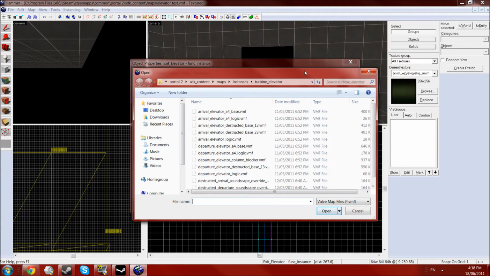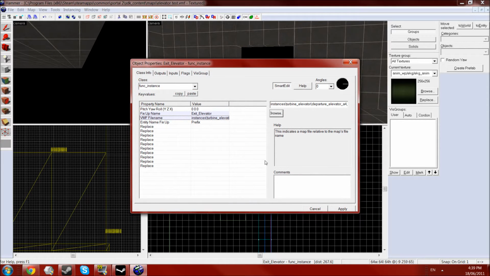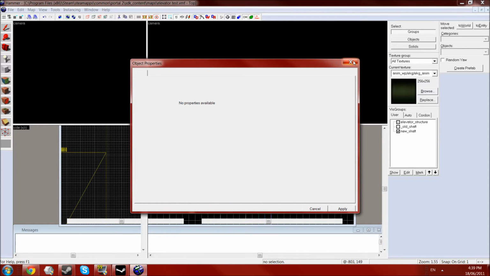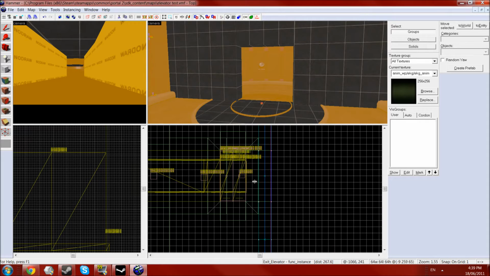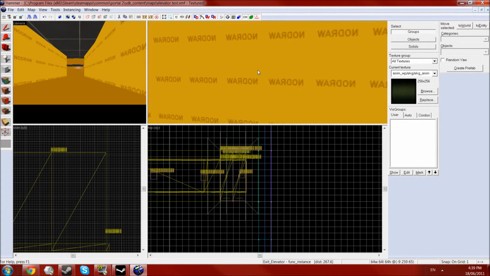Then you click browse again in the VMF file name, and it should take you to the same folder, where you will select departure_elevator_a4_base. Which is just the same thing, but instead of arrival, it's departure. And click apply on that, and it should load. Make sure you press the X on that window for it to load.